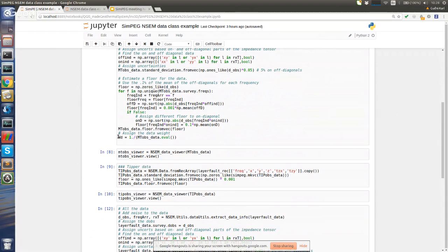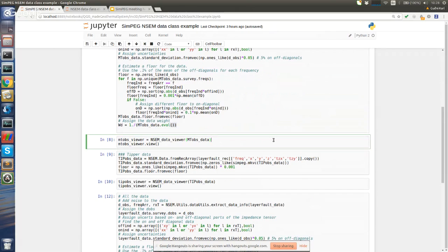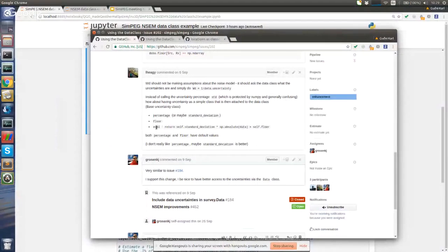Then, for the inversion to get WD, I call the eval method of the data class to evaluate the uncertainty. Wait, sorry, that is the uncertainty? Yeah, you're evaluating the uncertainty. I would have expected that to be eval data or something like that. We probably need to rethink the naming. But that is what we wrote in that issue, so that's just what I wrote. We called it eval, and it returns the standard deviation times the absolute of the data plus the floor. That's fair. Agreed, that should be rethought.